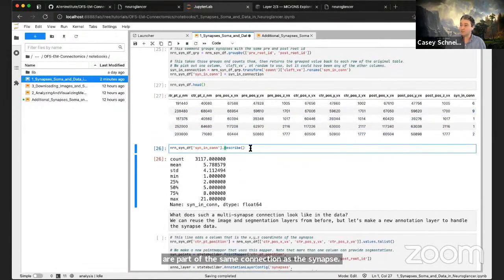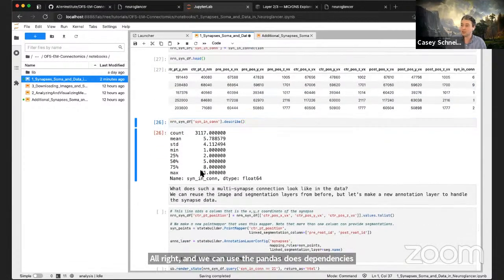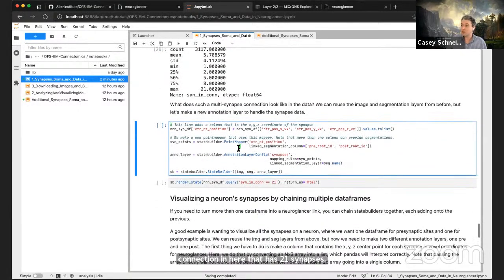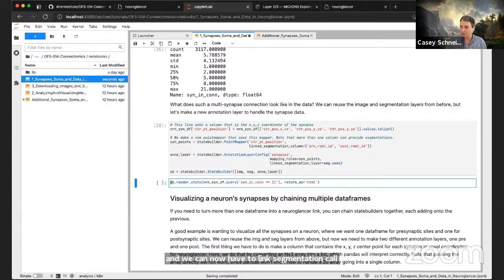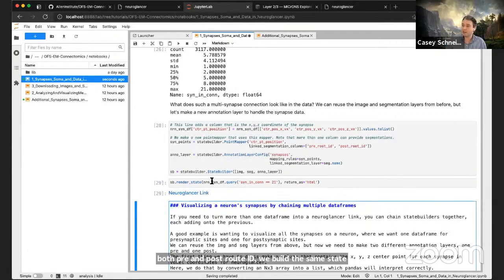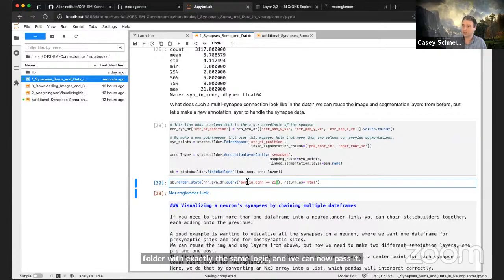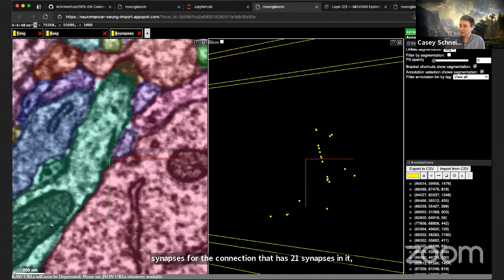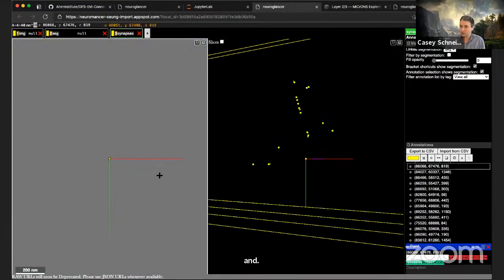All right, and we can use the pandas describe function to look at the distribution of these, and wow, there's one connection in here that has 21 synapses. What does that look like in the data? We can play the same mapping game. Now we have to make a new column, center point position, and we can now have two linked segmentation columns for both pre and post root ID. We build the same state builder with exactly the same logic, and we can now pass it, hey, show me the synapses for the connection that has 21 synapses in it. And now these are these synapses.